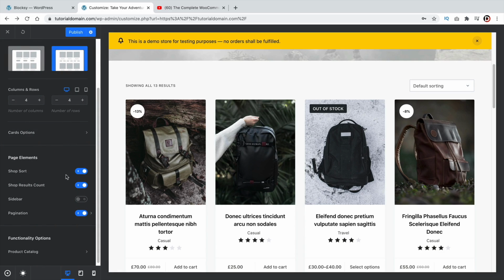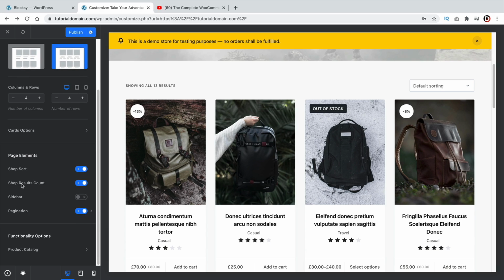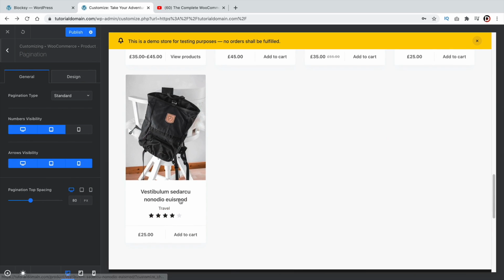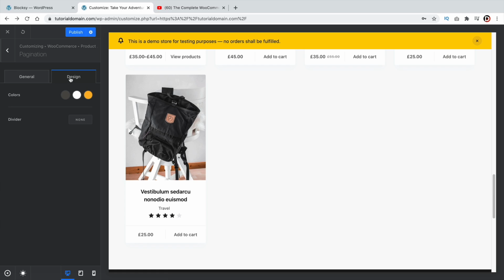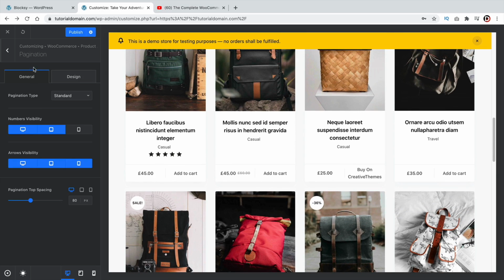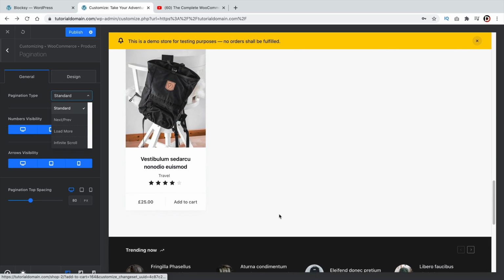Now you can also go ahead and add in new things, like a sidebar, shop results count, shop sort, and pagination. So if you want to have a pagination here at the bottom, you go and add that as well. And you can design the pagination. The pagination again is just referring to, like, if there's more products, go to page 2.